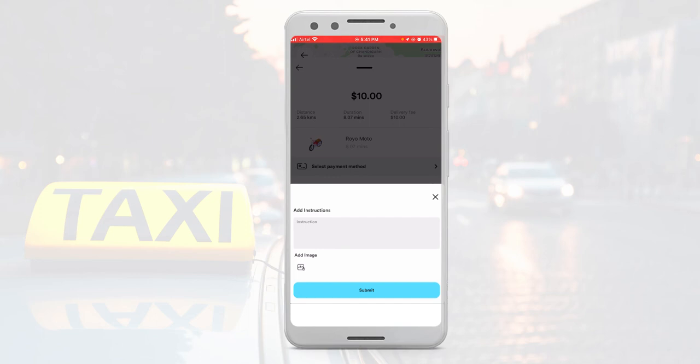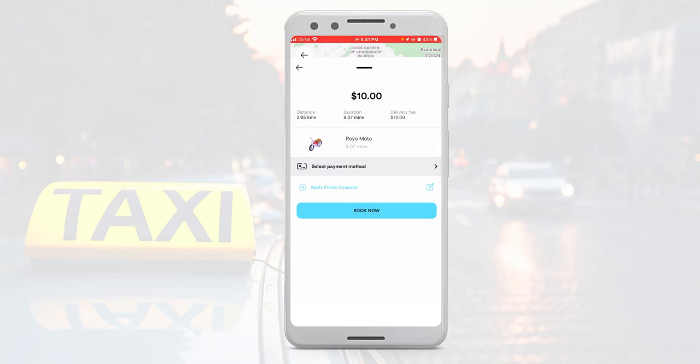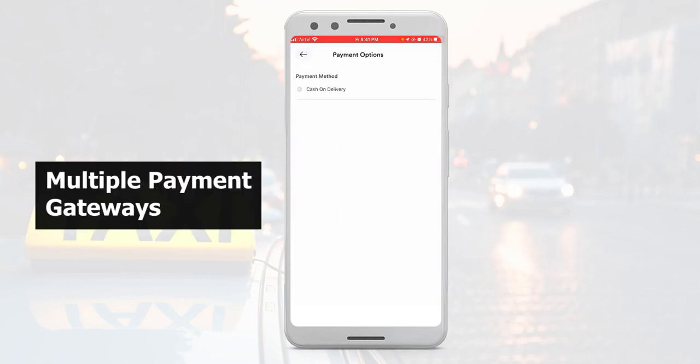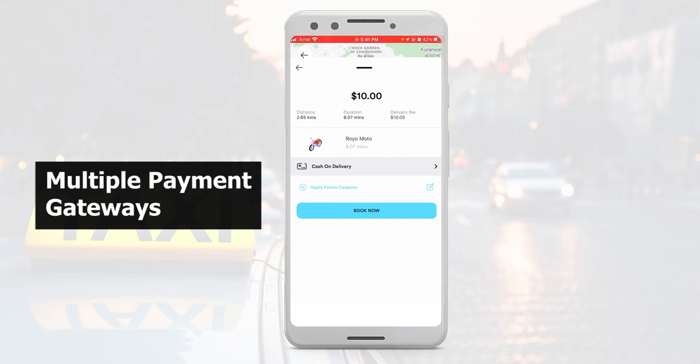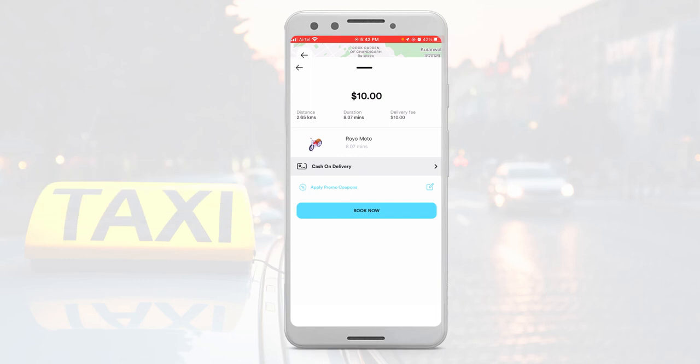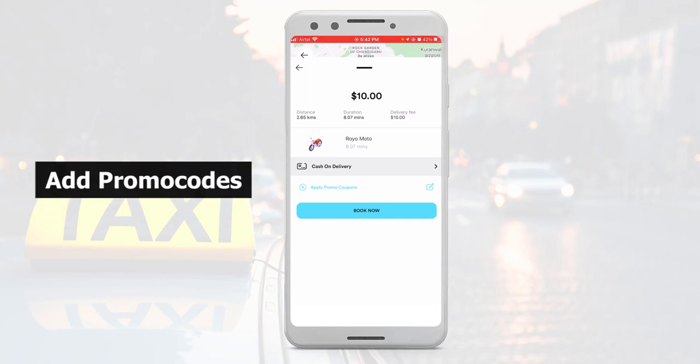Here the customer can add instructions or any images. Then they have to select a payment method. Let's select cash on delivery. Other payment methods can also be availed, such as payment gateways like Paytm, etc. If they have any promo coupons, they can apply them here. Now let's book the ride.